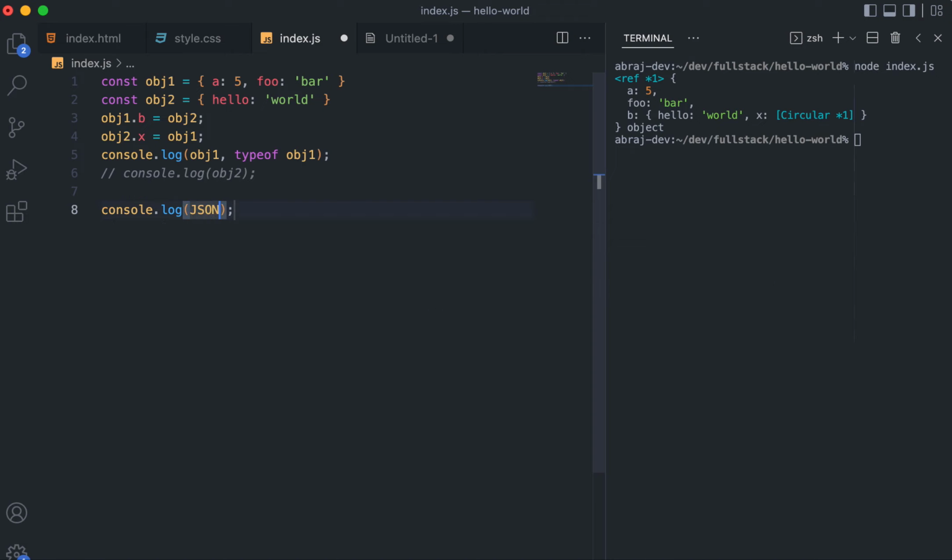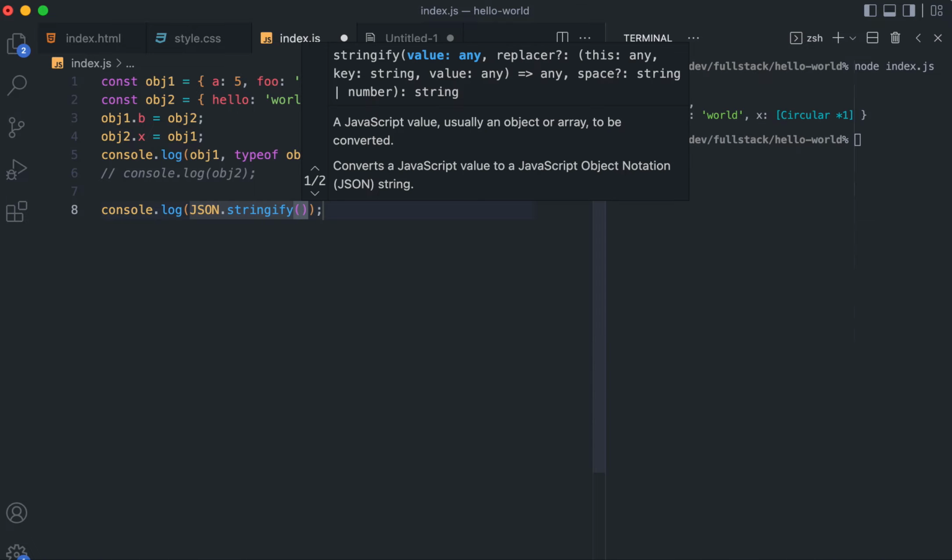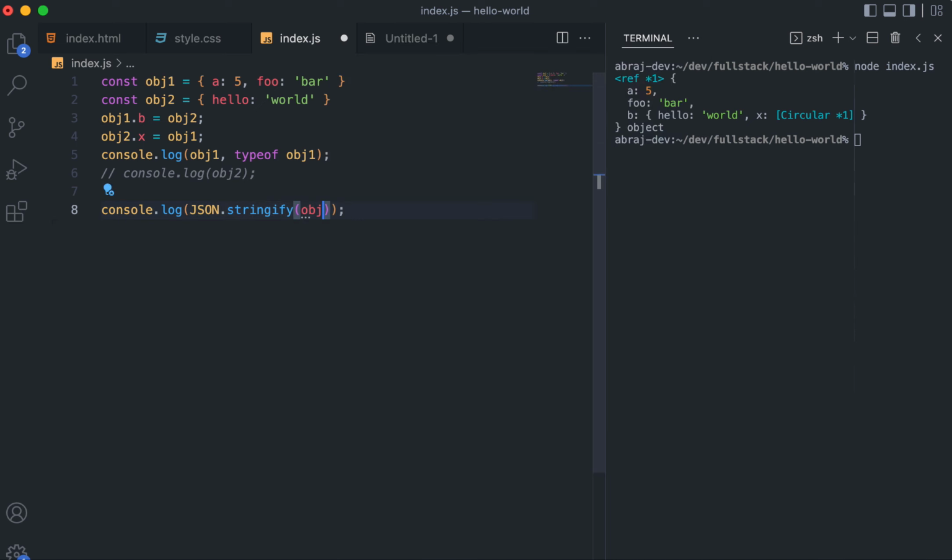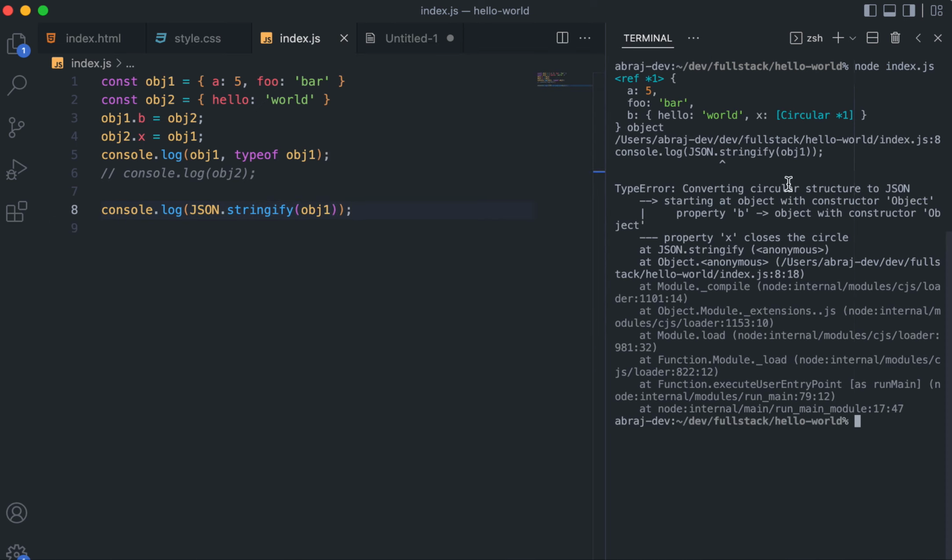But let's try that out. So JSON.stringify, and then I pass obj1. I'm trying to stringify this obj1. You can see that it is giving an error: converting circular structure to JSON. So it cannot convert it, right?